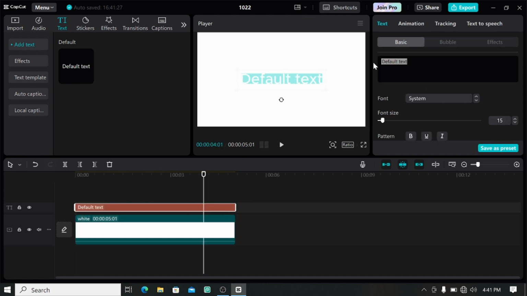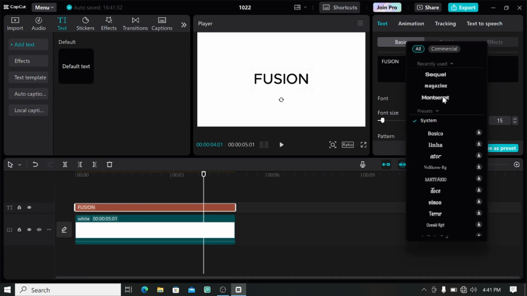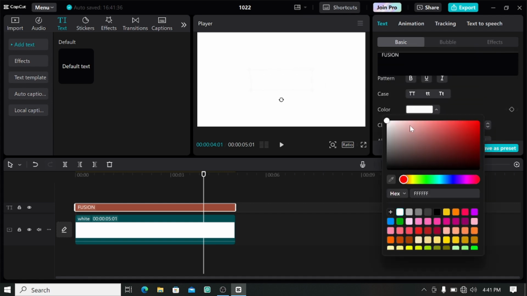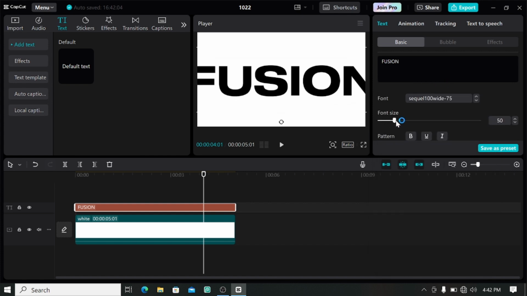Now go to the text area and type anything you want. I am going to type Fusion. Now change the font to any font you want. Also change the color and resize it a bit.